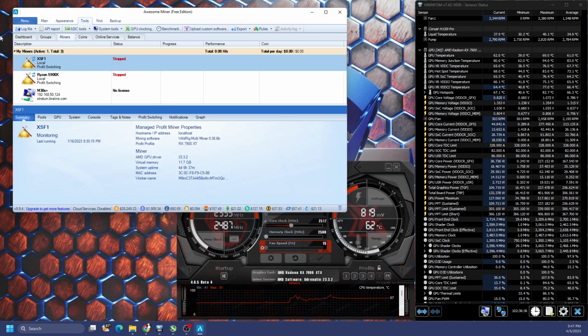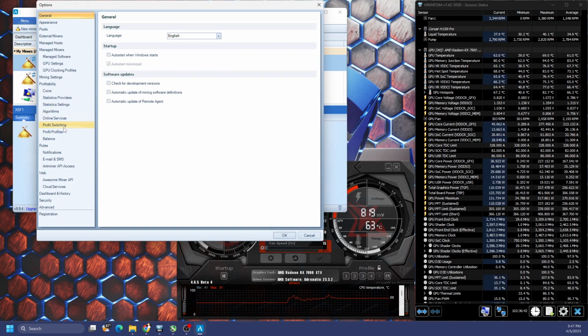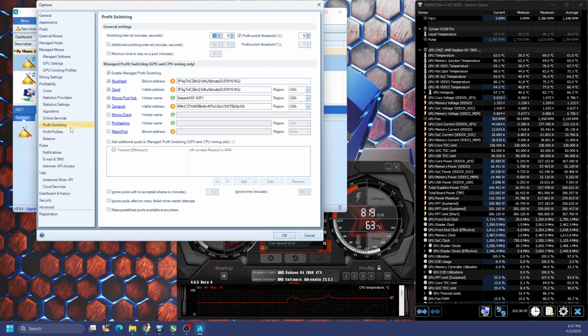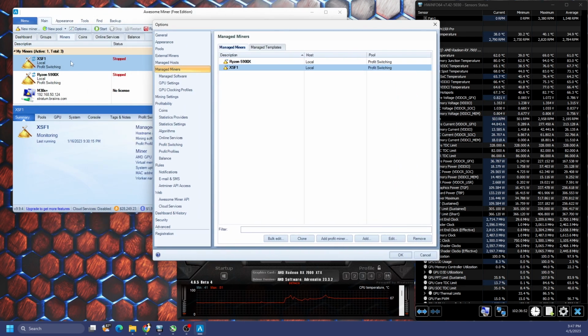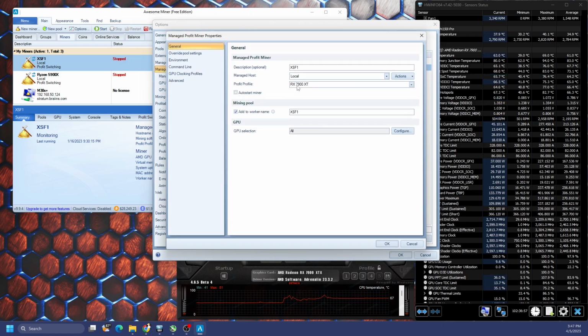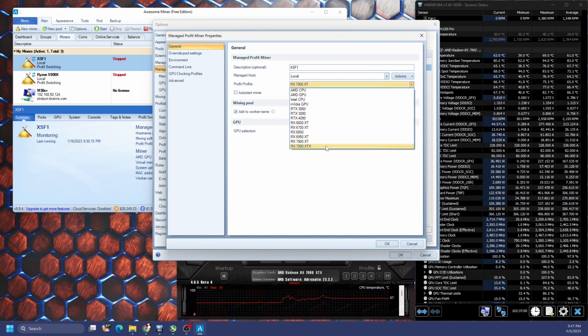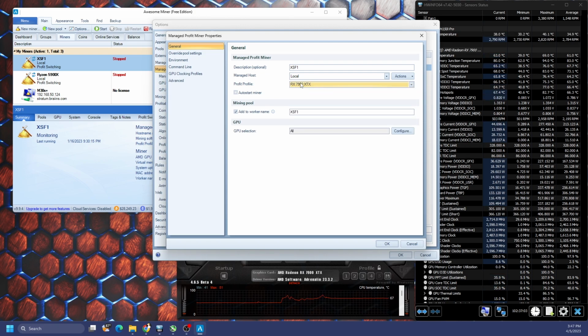Then you got to go back to your miner, go back to Main, Options, right? And here under profit switching and profit profiles, we got to make sure our thing is set here. So under manage miners, we got the GPU and we got the CPU, the two things that you see over here. So we're going to select the GPU, and we're going to make sure that the profit profile is configured. So profit profile, we're going to choose 7900 XTX for this example.